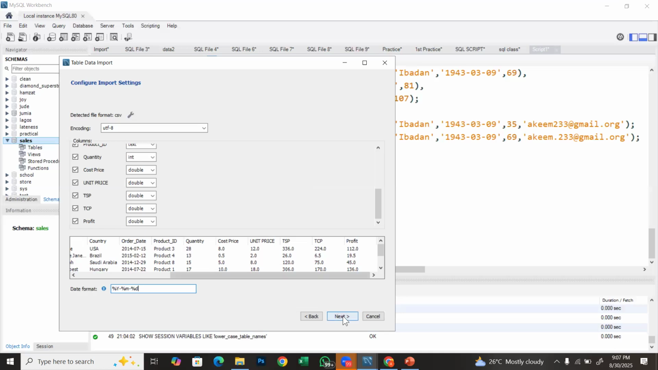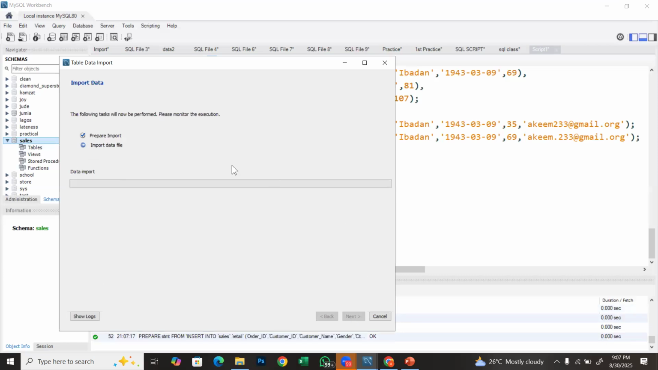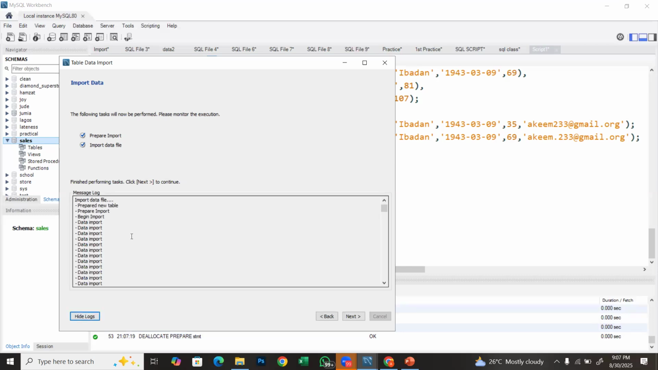All right. So after that, just click on next. And from here, just click on next. It's going to actually import your data in. Click on next. You can actually see the log. You can click on show log. It's going to show you how the data is importing.